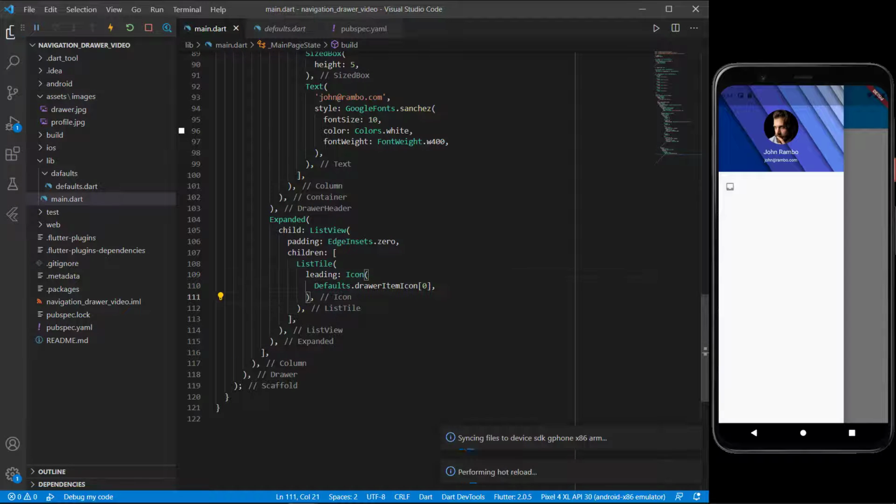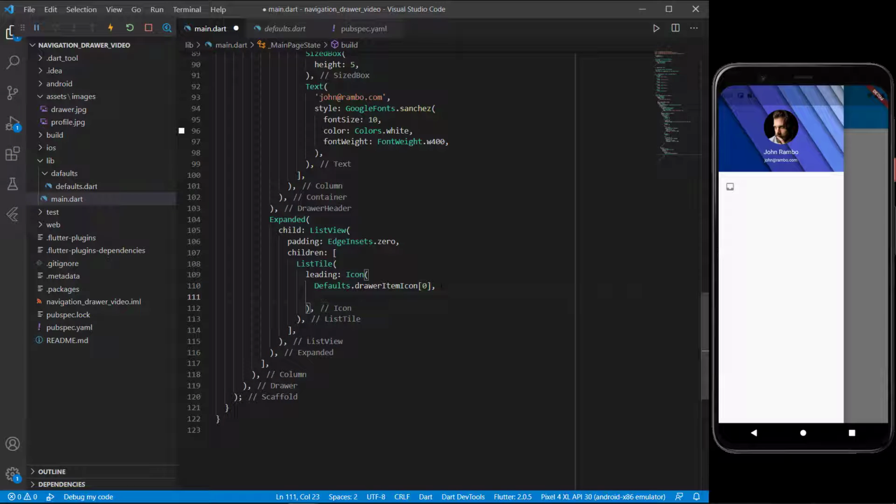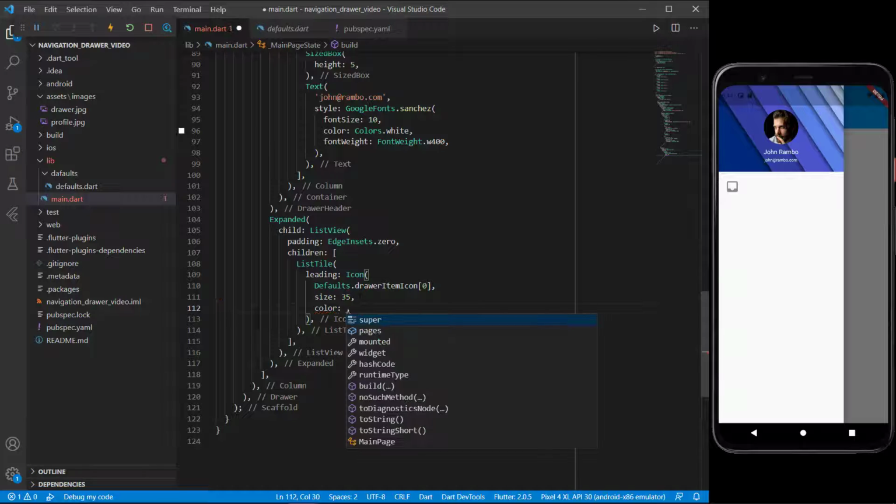Just put a comma there and save again. So let's just go into this icon quickly, and let's set the size also for this icon. Let's make the size, let's try a 30, maybe a 35. Okay, so let's say that's the size of this icon, and that's the leading widget, which is my icon. And let's also set a color for this icon. So the color will do something different here.